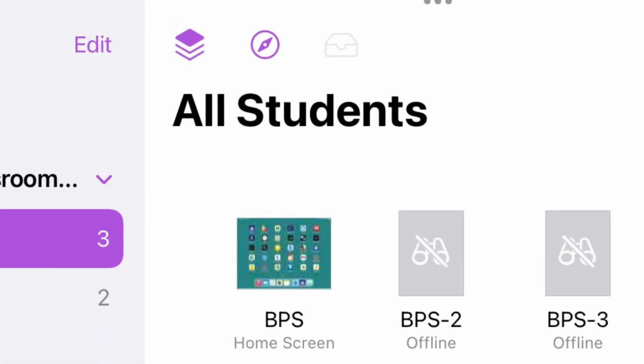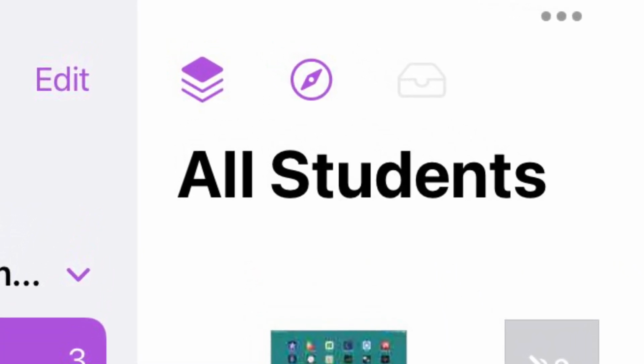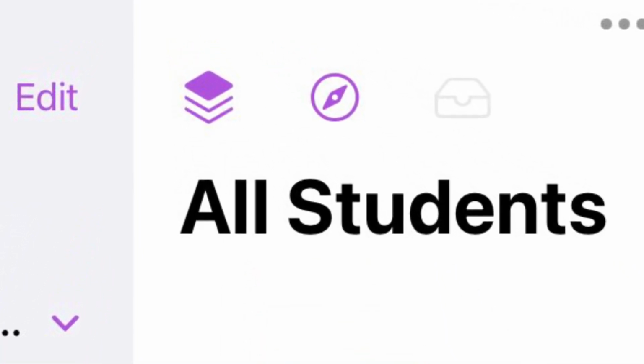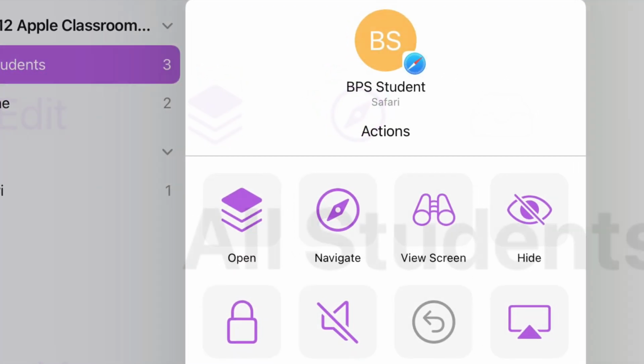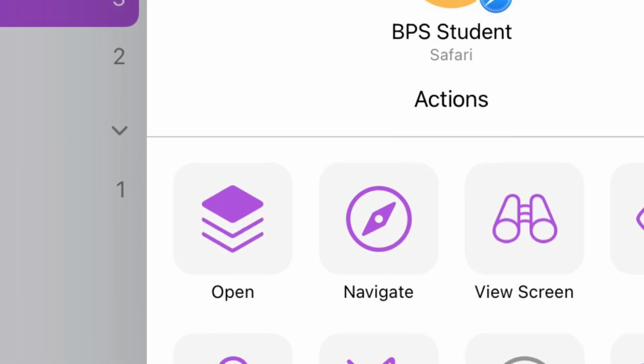Just to review, the Open and Navigate icons here at the top of the whole class screen, and the same icons here for an individual student.